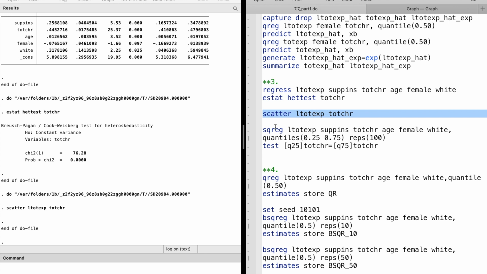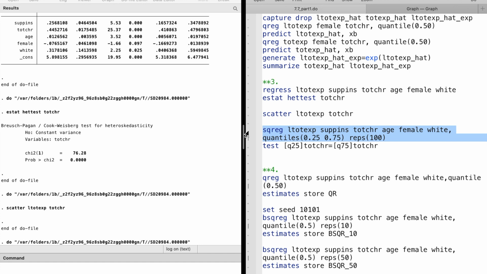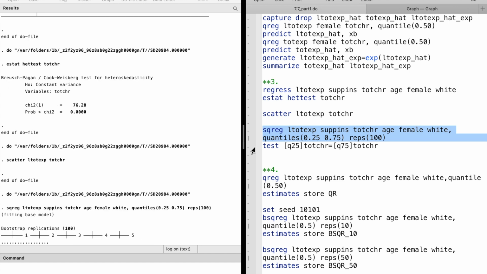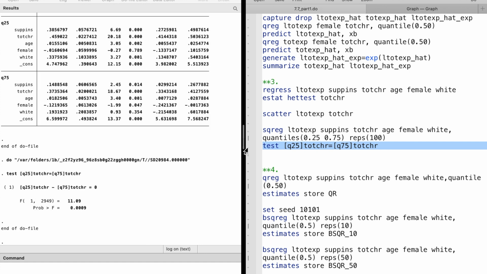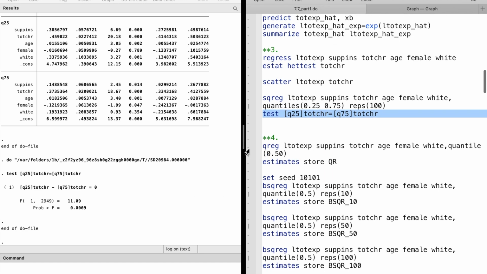Next, we use the simultaneous quantile regression command to test the hypothesis that the location and scale of the dependent variable, medical expenditures, vary with the number of chronic problems. We reject the null hypothesis that the coefficients are the same for the different quantiles.